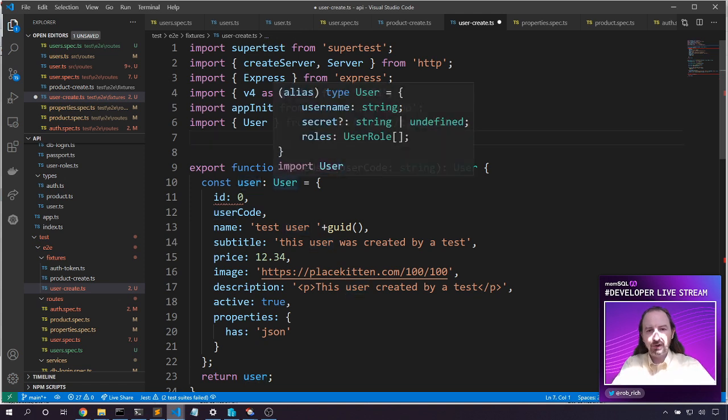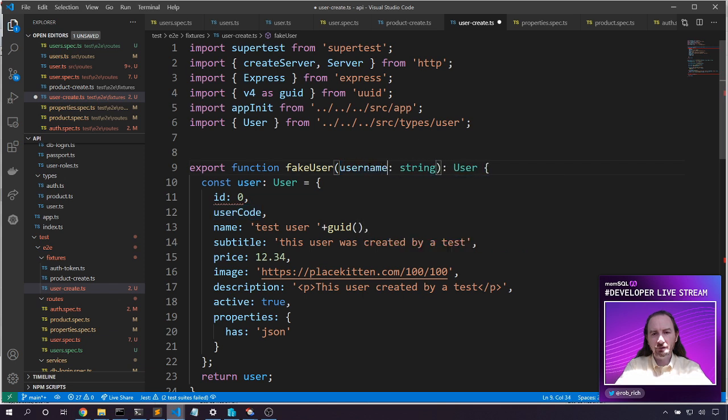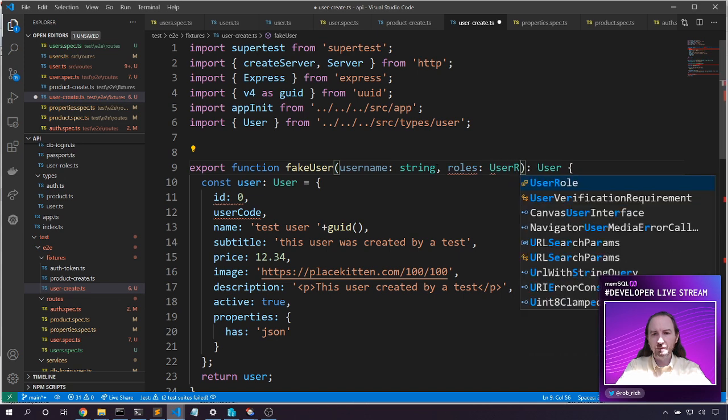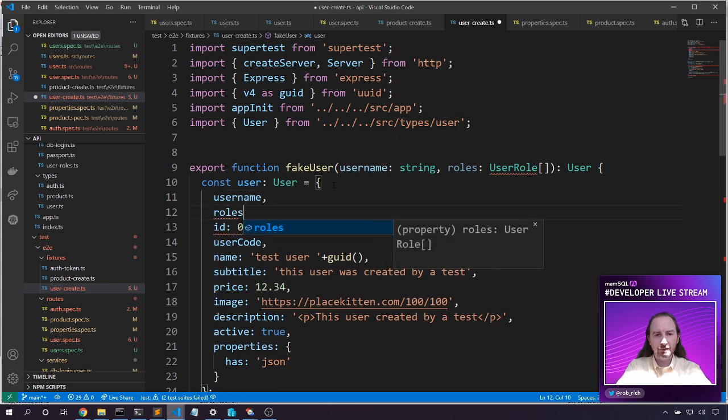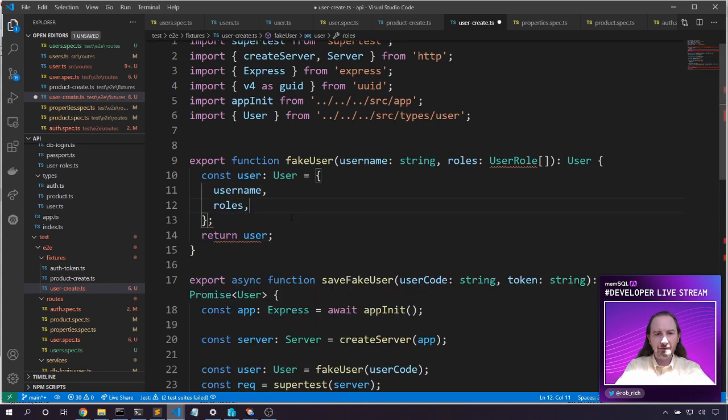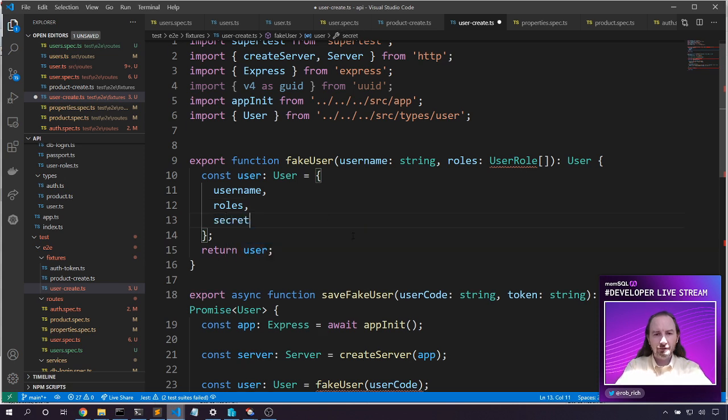So fake user. We're going to create a user, and we expect to take in a username that is a string and a list of roles that is a user role array. And now we're going to return a user that is a username and roles. We're going to set the secret to test pass. I guess we could say test fixture pass plus GUID, and now that will be random. Ooh, we do need to pull in user role. That sounds perfect. So there's our user.